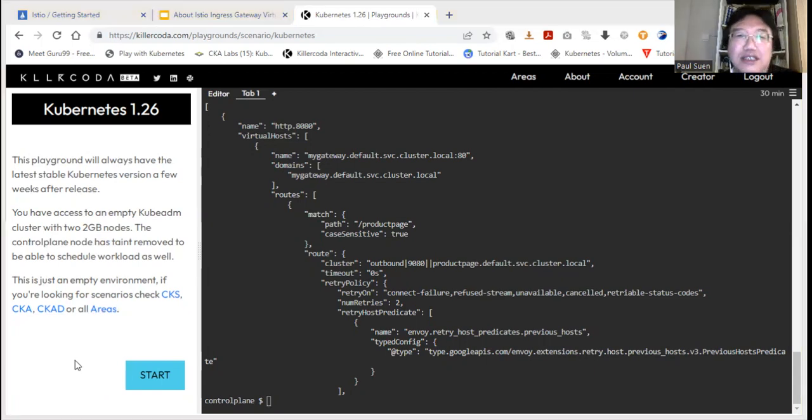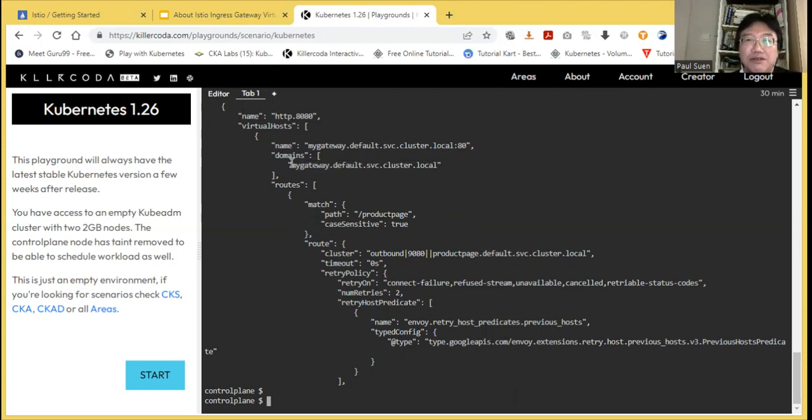So the implication is we must spell out this FQDN name in full as such in any URL request in order for it to be served by the Ingress gateway. That's to say, make sure the host part of the URL matches exactly one of the domains listed here, no more, no less.